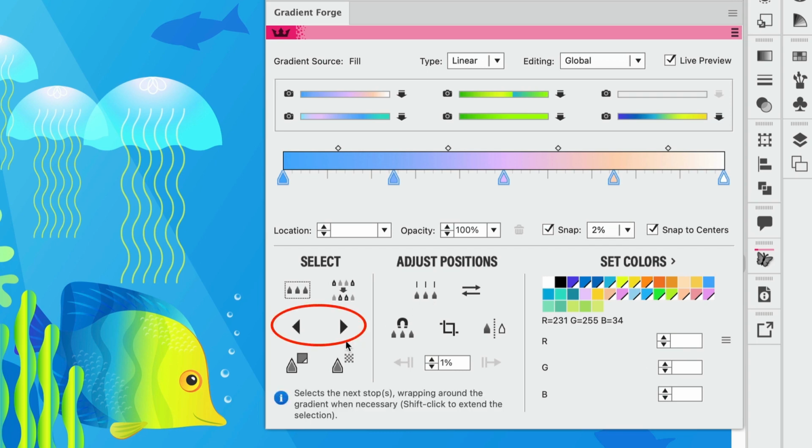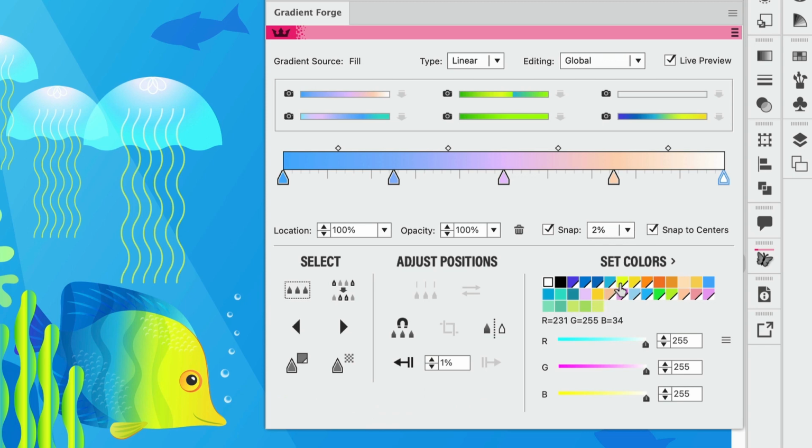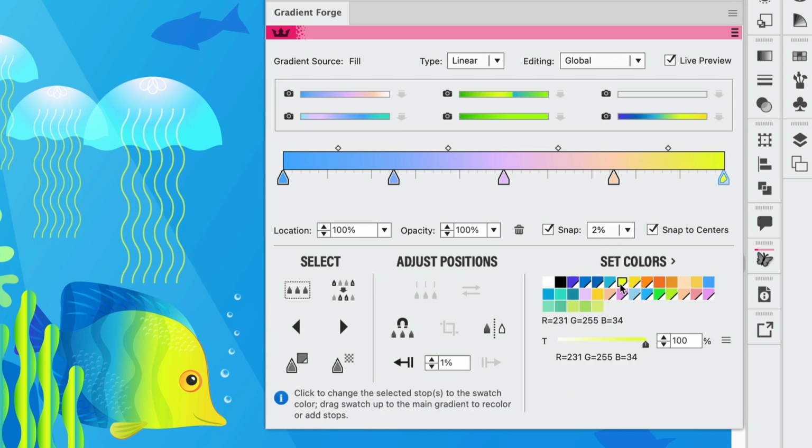Back over in the Select area, we have these two arrows. I'll select one gradient stop. We can see it's selected, and I'll move that selection to the right by clicking this right arrow. Now the white stop at the end of the gradient is selected, and I'll replace it just by clicking on this bright yellow swatch. Now back over in the Select area, we can select stops by the same color or by the same opacity.